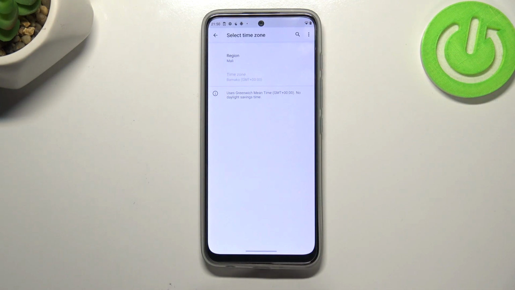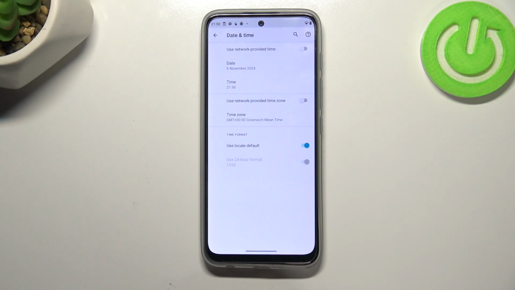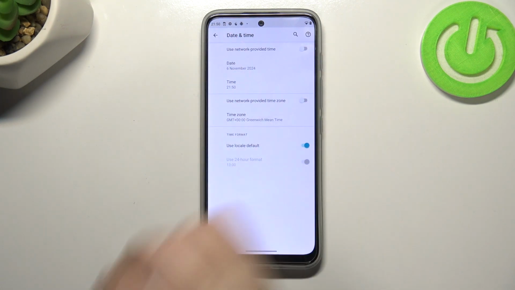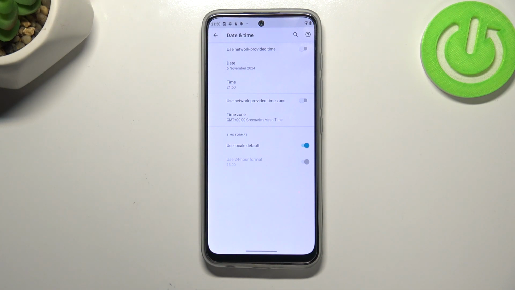Alright, it can be. And as you can see it has been immediately applied, but of course be aware that after changing the time zone, the time will also change according to it. As far as I remember, I've set like 10 o'clock, 10:50. And right now it's 9:50.